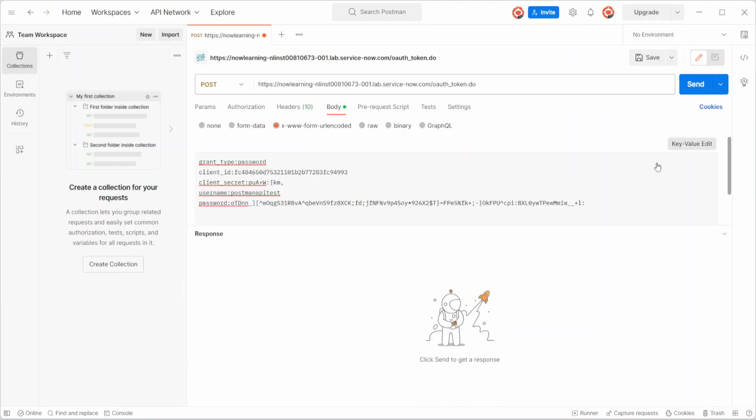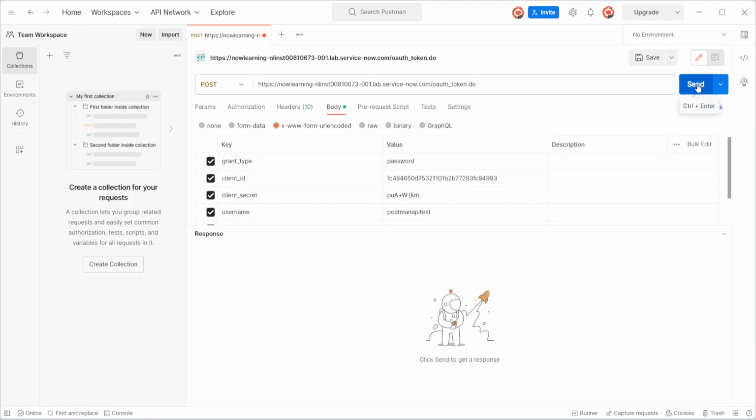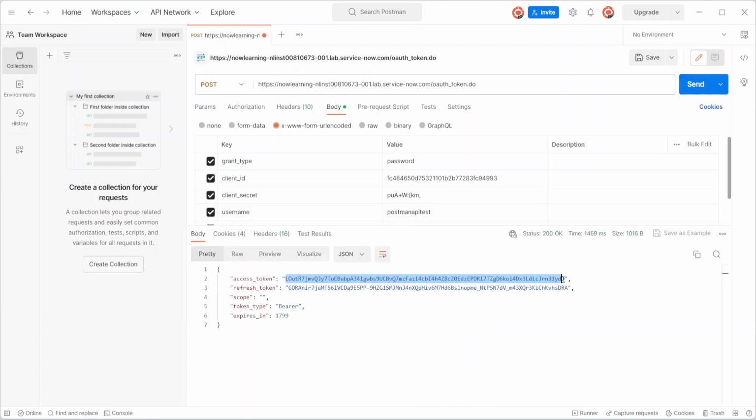Now we have provided all the details: client ID, client secret, username, password, and the token endpoint. I'm clicking on this send button. Now we should get the access token. Sending the request. Yay! We got the token. This is the access token. Now with this token, we can invoke any APIs, and we can retrieve data from the ServiceNow application.